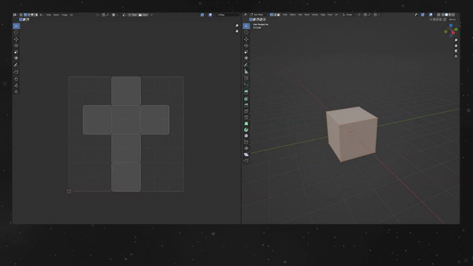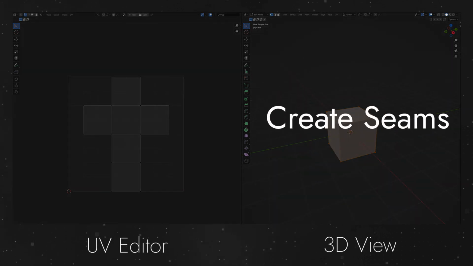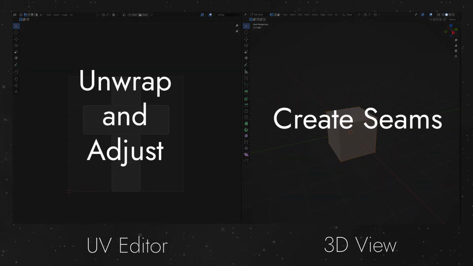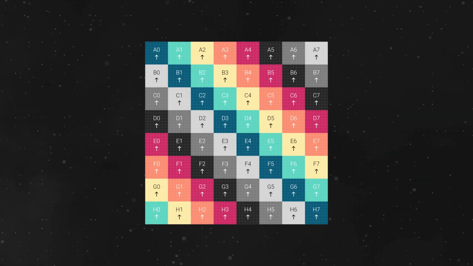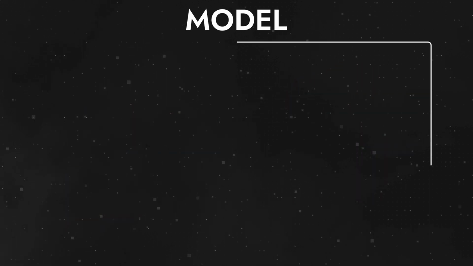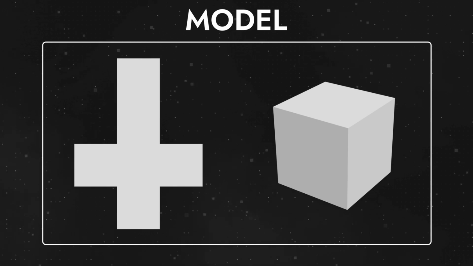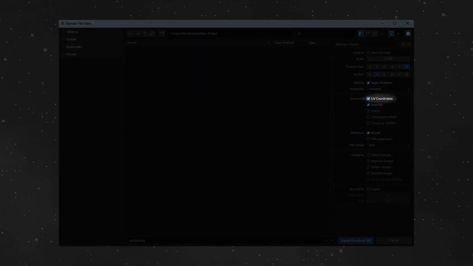Typically, working with UV happens in two windows. One with a 3D view of a model, and another with a UV editor. You create seams on the 3D model, unwrap it in the editor, and adjust the UV map as necessary. During this process, a checkerboard texture is often used to see how a texture will look on the model. When you're satisfied with the result, you can simply save or export the model wherever you need. UV information is stored together with the model, so there's no need to save it separately. But when exporting, check if it will not be deleted.